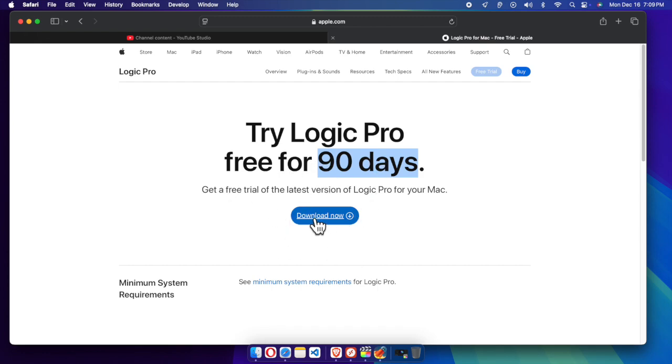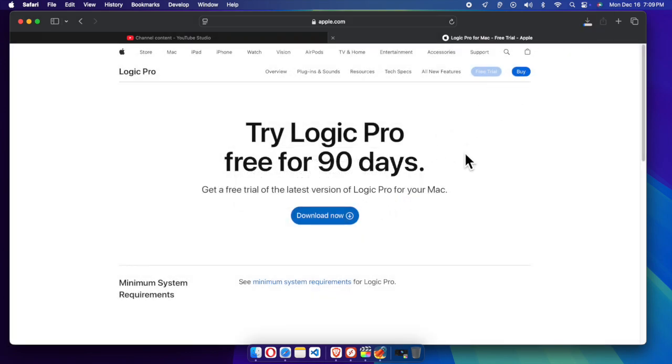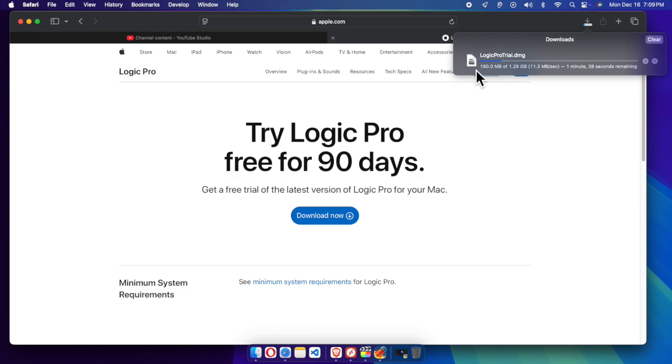So what we need to do is click this Download Now button, and once we click download now, it will pop up on top of the menu. I'm using the Mac Safari browser, that's why it is giving me this option. So I have to press the allow button to start downloading, and it will take some time. If you click here, you will see the download details, and here it is showing it is 1.28 gigabytes in size, and it will take a few seconds to download.